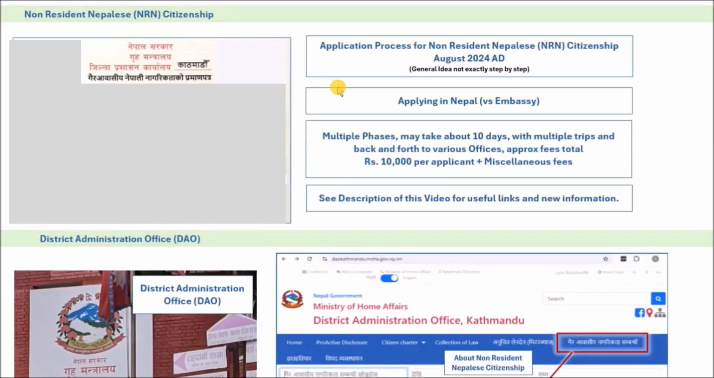This is the process that I followed for applying for this NRN citizenship in Nepal. It is also possible to apply for this citizenship in the Nepalese embassy abroad, but that process is not covered in this video. Now, the process of applying for NRN citizenship involves multiple phases.